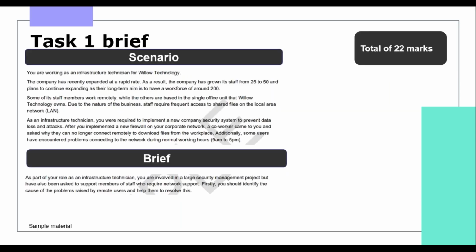Now, the students could be issued with controlled documents to support them with this task. The students should prepare and submit a fault-finding investigation report and a test plan document. In this task, students will be presented with a scenario and brief relating to a network fault or issue, with 22 marks in total available for the task.